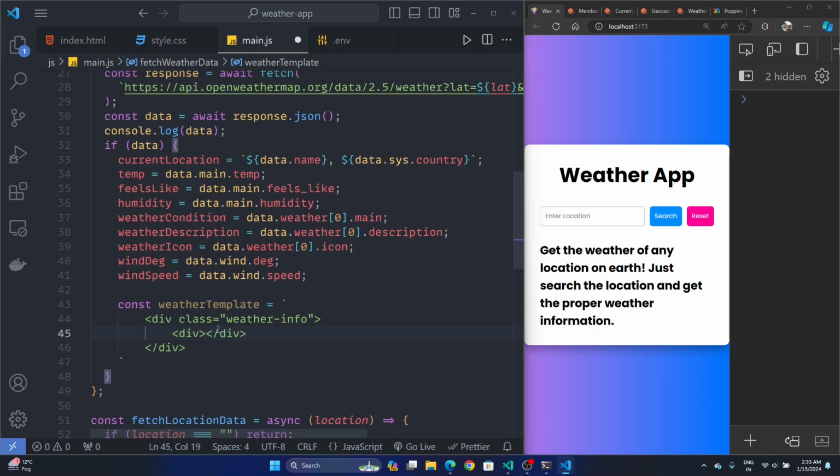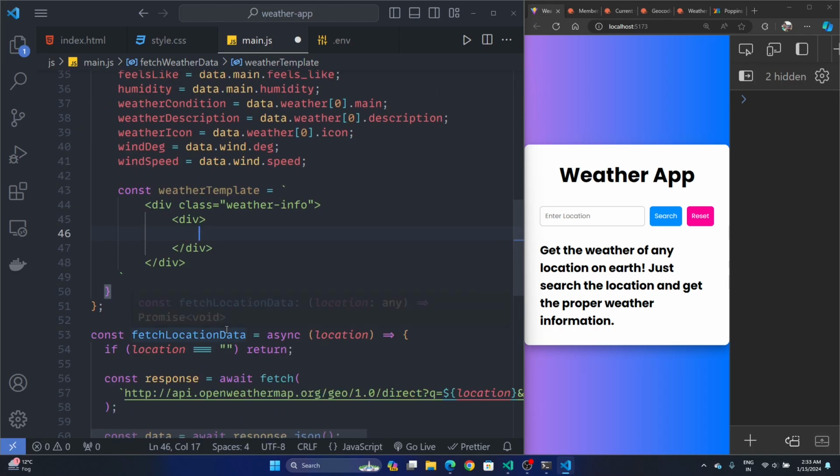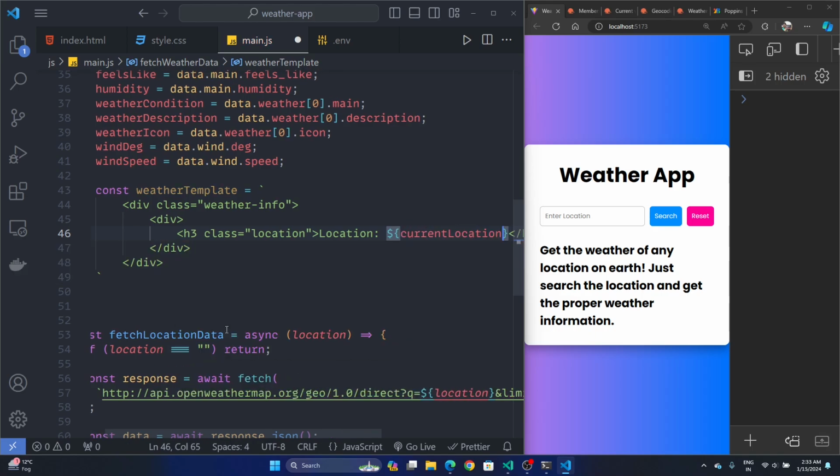Okay, so inside that what we can do, we can have the location, so we can do an h3 and then close the h3. Okay, and we can do a class of location, and then we can do location, and now here is the fun part, we can render the current location, right?